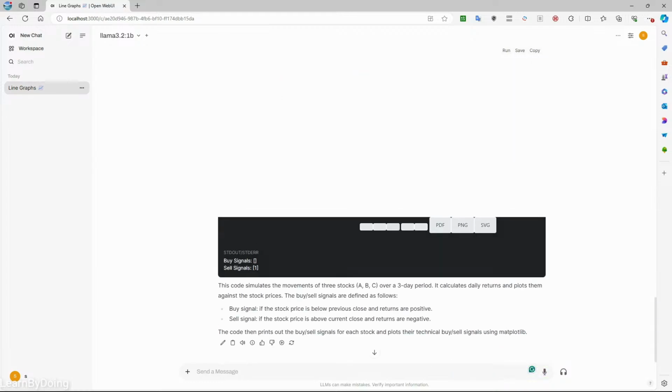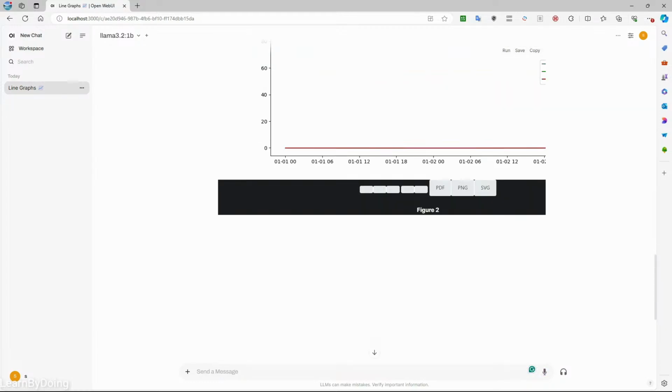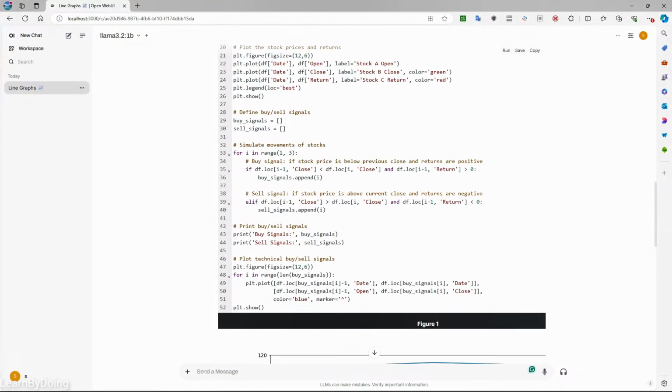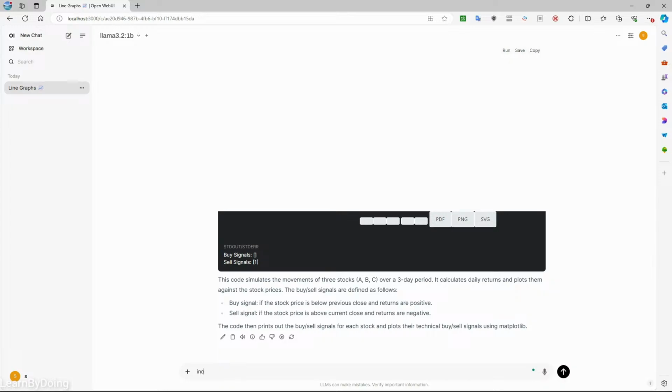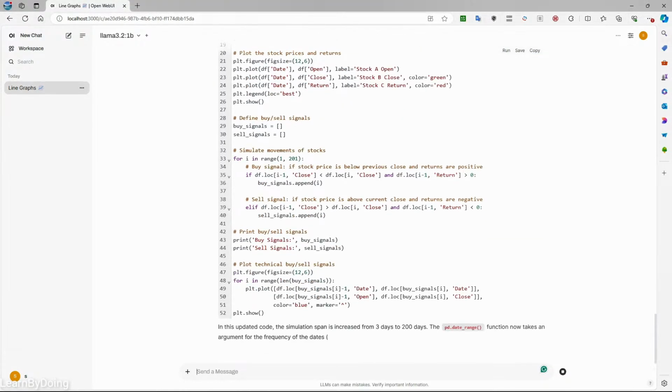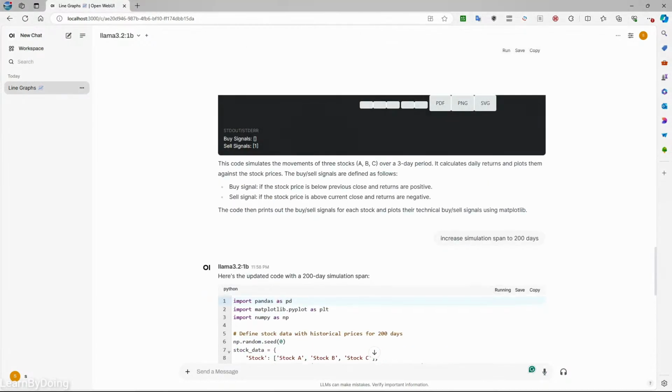Here, however, for the second one there is no result. I believe it's because in the code, the time range is only 3 days. Let's just say increase simulation span to 200 days. Let's see. Okay, now we have the code. Let's see if we can simulate buy and sell signals.